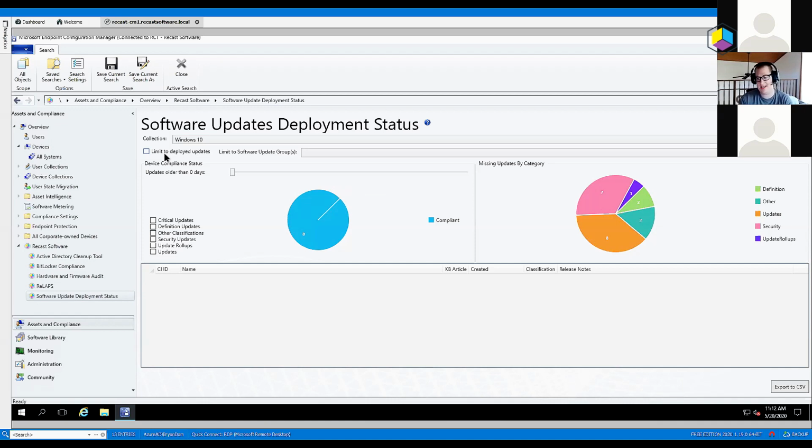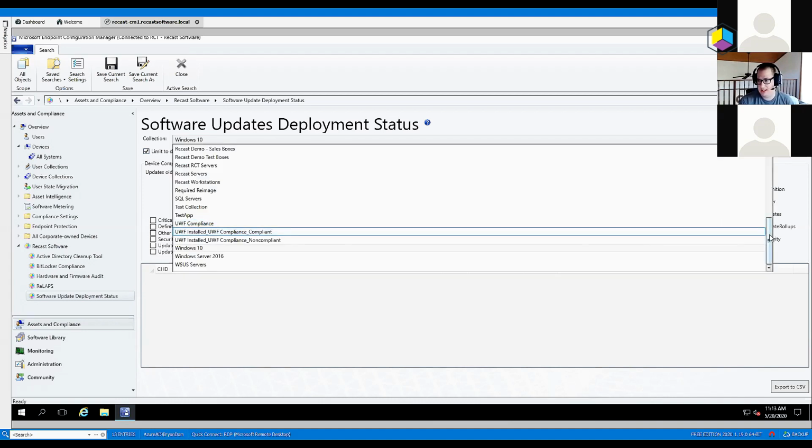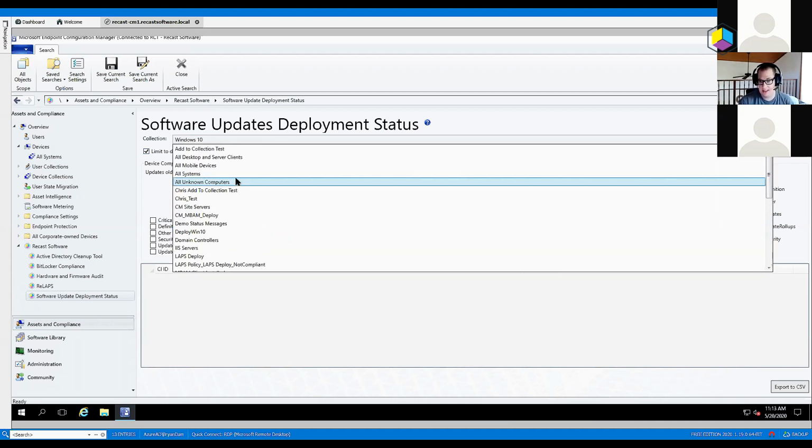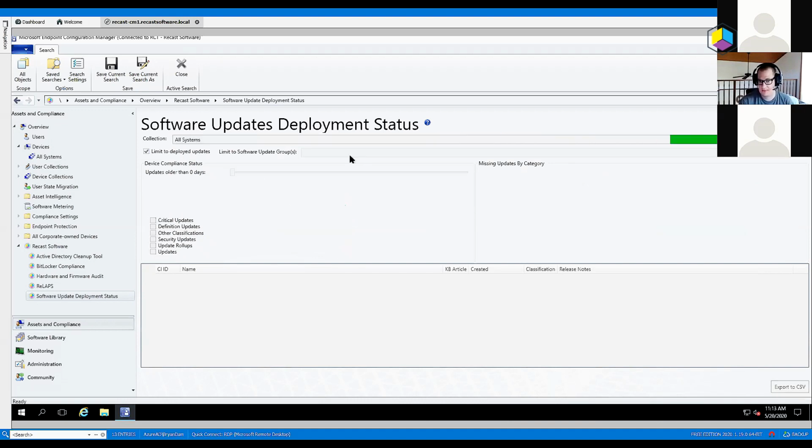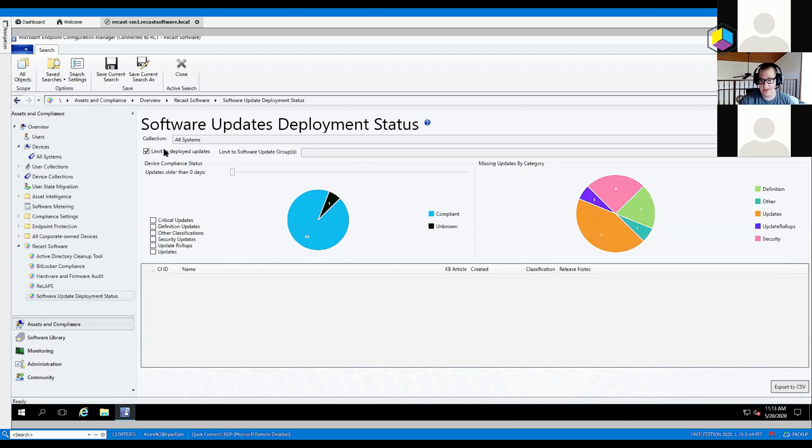But on a day-to-day basis, what you tend to want to know is, well, I deployed this update and is it installed? And so, of course, that's why we go ahead and give you that option. I'm going to go back to all computers just because it gives me a better data set here. We don't have thousands and thousands of devices in here. So we're going to go ahead and limit that to just deployed updates. Let me go ahead and deselect that.